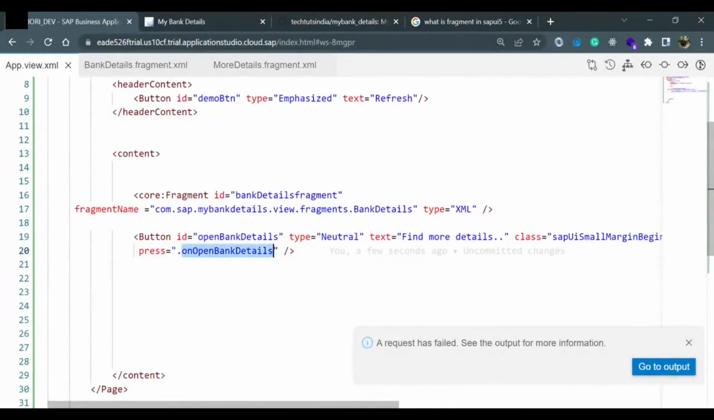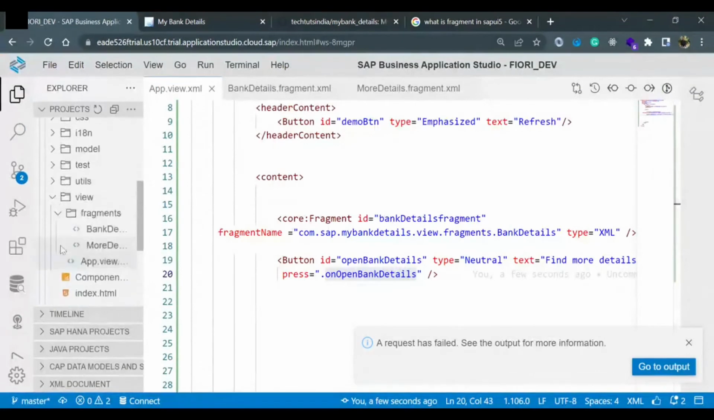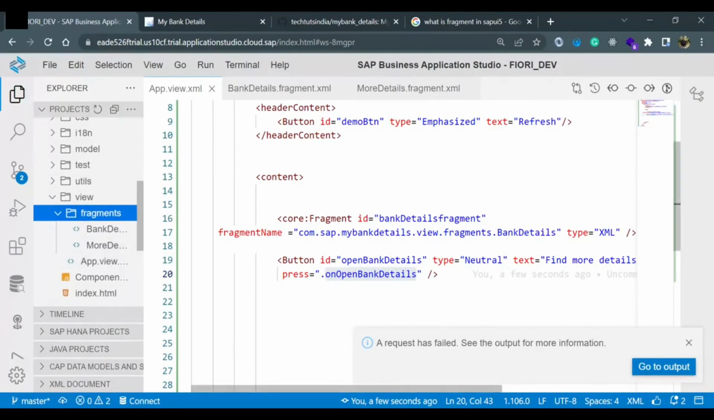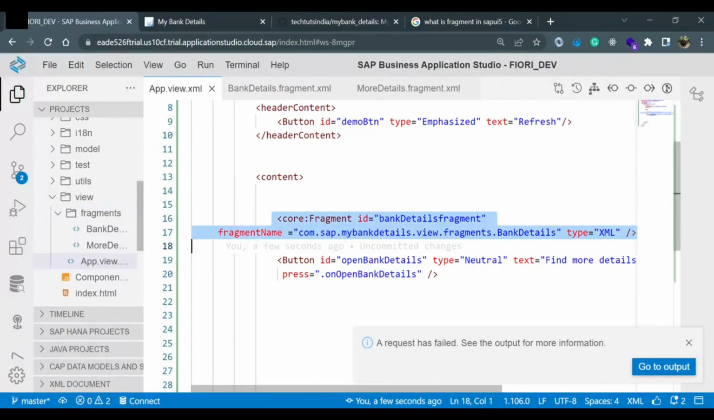Now what I will do, I will copy this, and this time I will go to the respective controller. As I said, fragments don't have their own controller. Whatever you want to define, you have to define it in the controller of the same view where we are declaring the fragment. Same view, right? The app view. So in the app controller, we will write the logic.